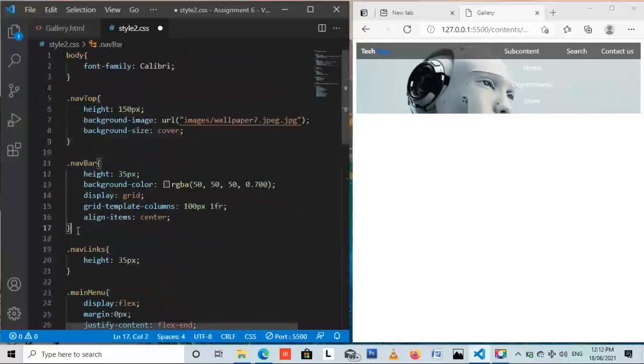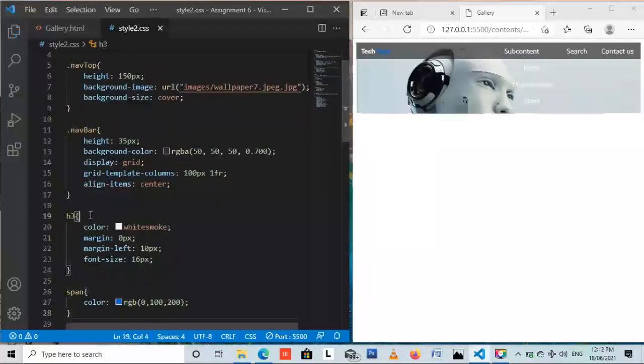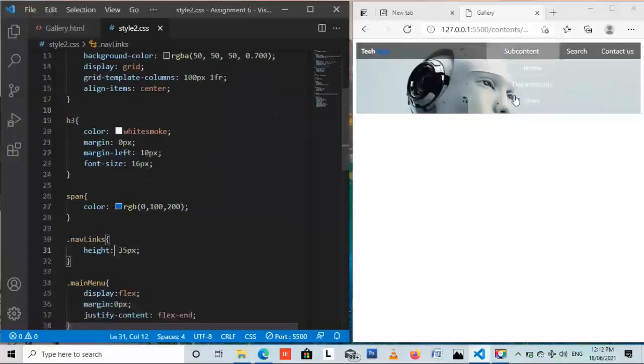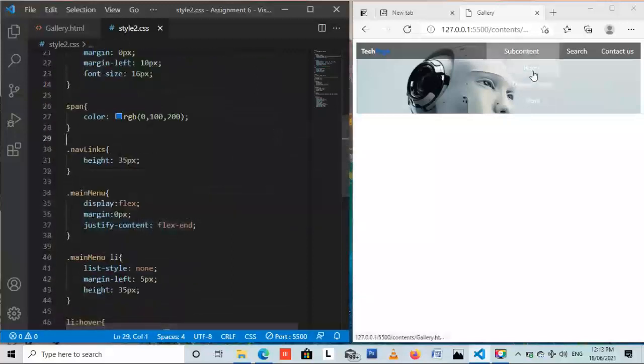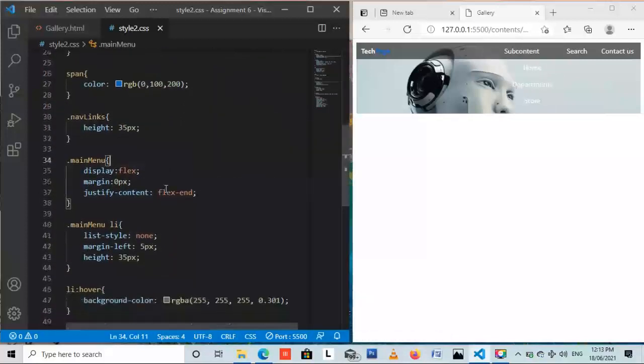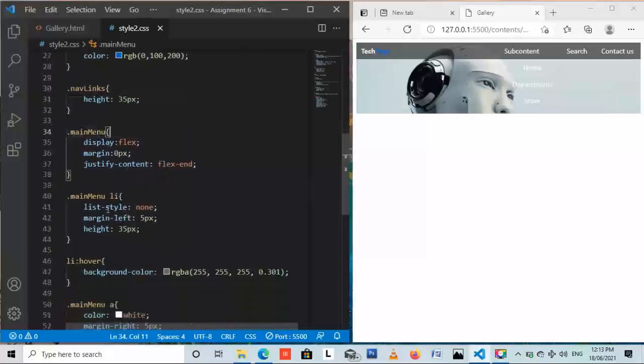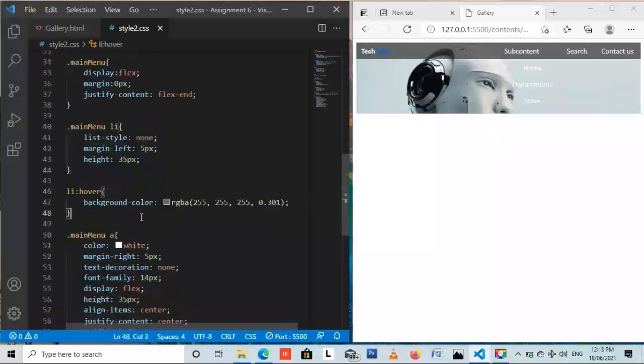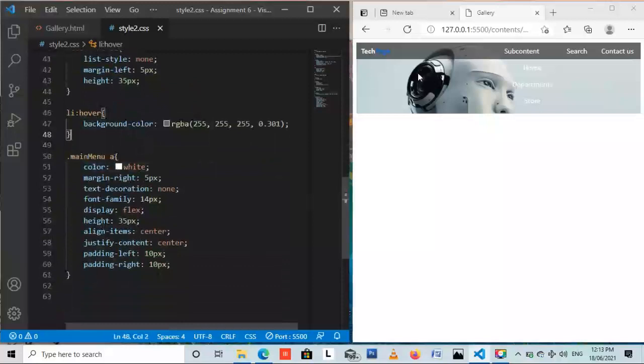Okay, nav bar. In CSS, it doesn't matter where you put the element, it will still have the same effect. So the nav bar is this whole bar, then the H3 and the span is the logo. After that, we have our nav links, and the main menu is within the nav links itself. Then the li under the main menu. So we are basically done with the main menu. We styled the li's in the main menu, then we styled the a tags under the main menu, that's all the links here. So we are now going to a sub menu. That's this home guy.